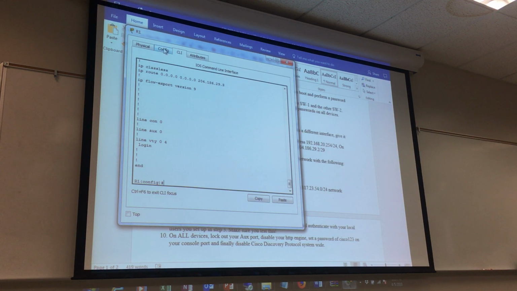So there's a couple of ways you can do this. You can do a named ACL or you can do a numbered one. Either way is going to work. So I'm going to show you how you do a numbered one. The command is access-list. Your standard access lists are from 1 to 99. So I'm just going to say 1.